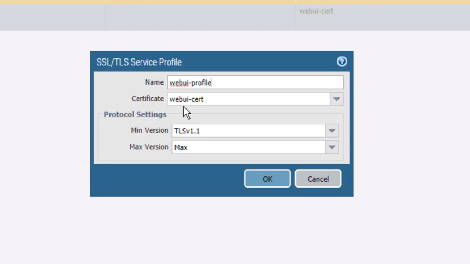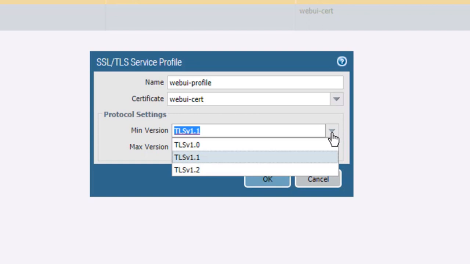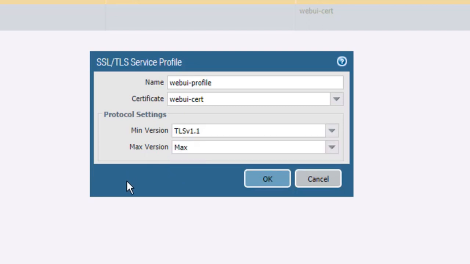Notice also that the web client must be able to support at least TLS version 1.1. Notice we have different choices here, but the minimum best practice is considered TLS 1.1. Again, we have no changes to make in this window, so we'll click Cancel to close it.